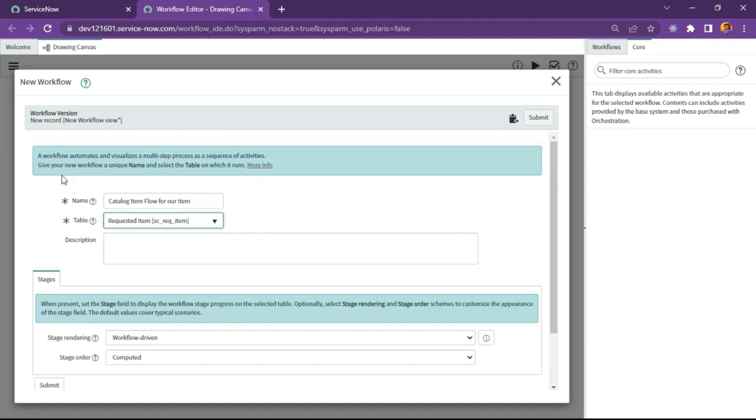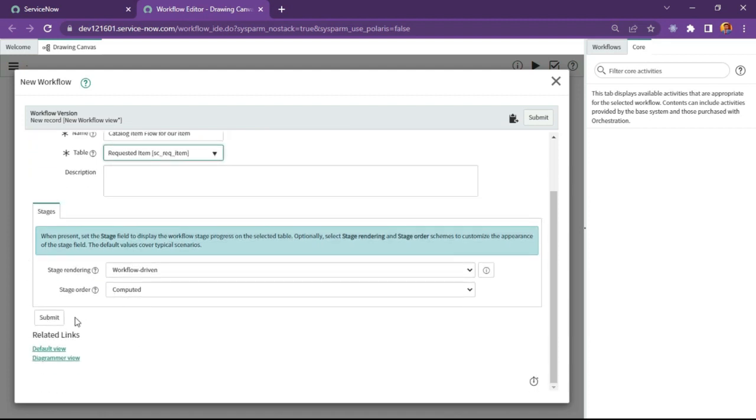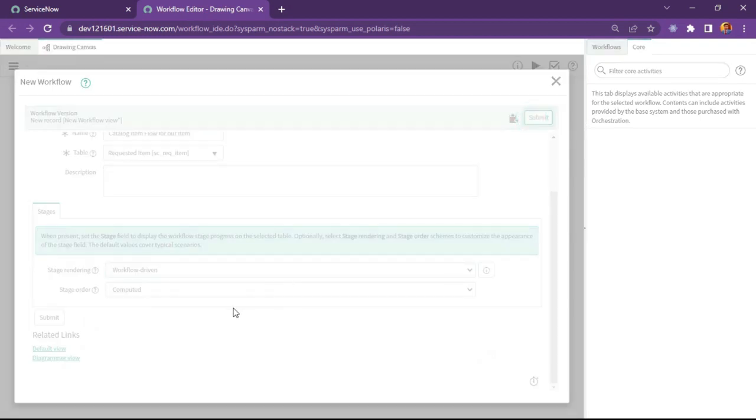We can define conditions also, but I am selecting a catalog item. On a catalog item you will not get conditions to select, because this workflow will be called inside the catalog item itself. Stage order is computed, stage rendering is workflow driven. Okay, so let me try to submit it.